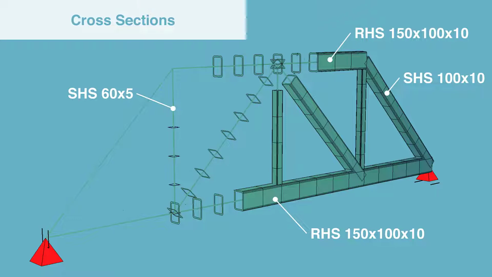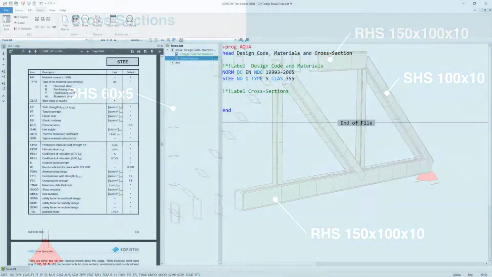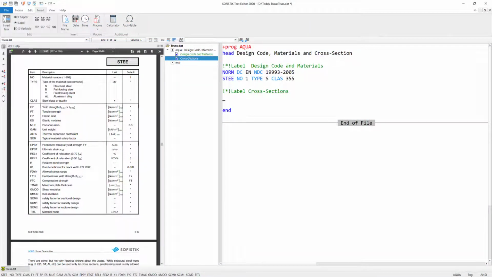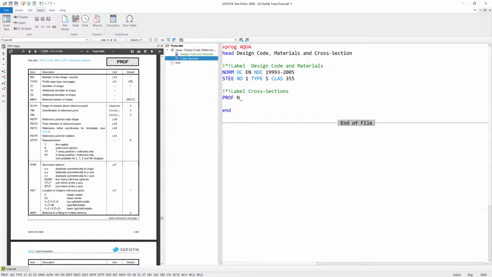So we will create those cross-sections now by actually picking them from the available library. Therefore we use the command prof for profile, and the first number is of course cross-section number 1, and I enter as a type RHS for the top and the bottom chord, and for the value Z1, so the identifier of the shape, I enter now the information of my cross-section, which was 150. For Z2 I enter 100, and for Z3 10 millimeters.